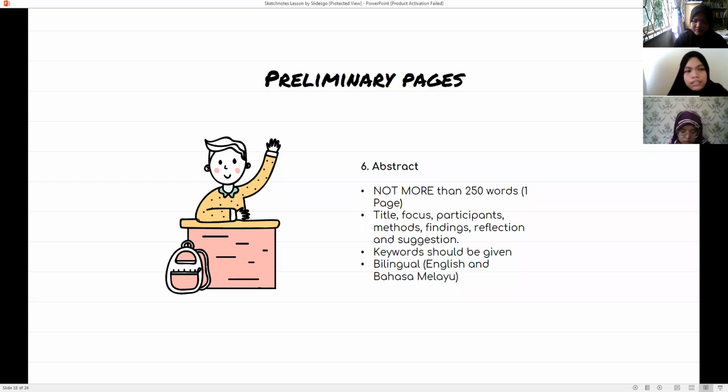The next one is abstract. The abstract should not be more than 250 words. It should be only one page, and it should include the title, focus, the participants, method, findings, reflection, and suggestion. Just a short one to summarize the report, and the keywords should be given. Also, the abstract should be written in bilingual, English and Bahasa Melayu.